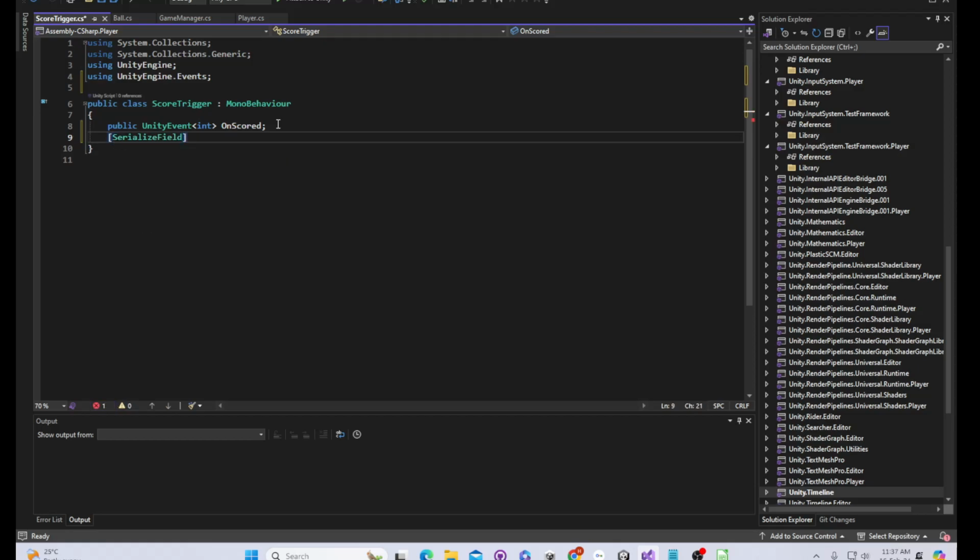And to do that, we're going to declare another int, and we'll call this our player ID. We'll put something here to tell our designers what's going on. So our player ID, we use tooltip. Oops, that's not a tooltip.